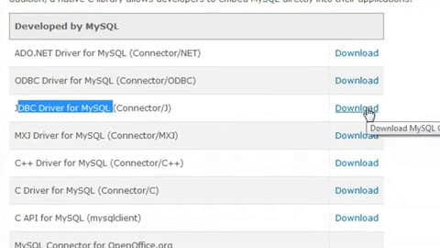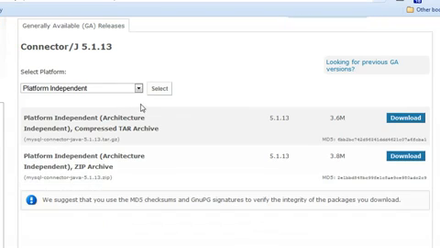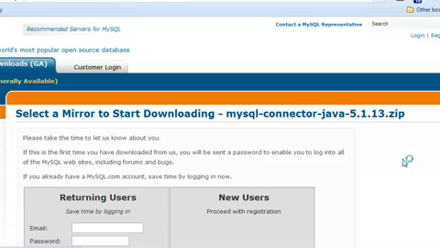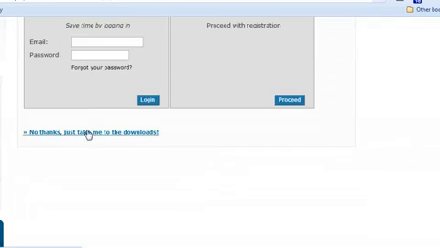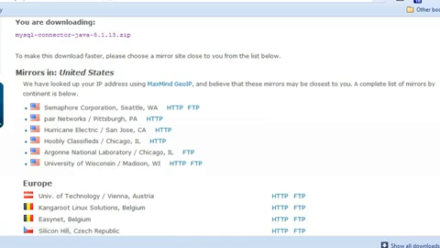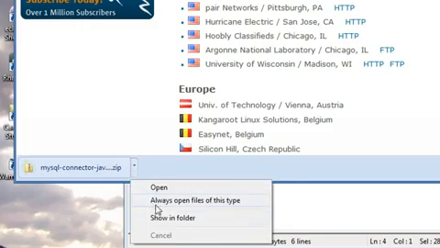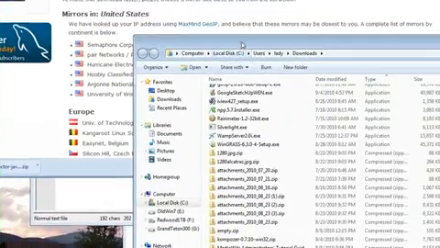So you're going to click download. Platform independent, you got it, and I like to download the zip stuff here, so I click download. Just take me to the downloads. And let's download from Chicago. And it's like 3.8 megabytes. It's not very large, so it'll download, and once it does, we can just go to that folder.